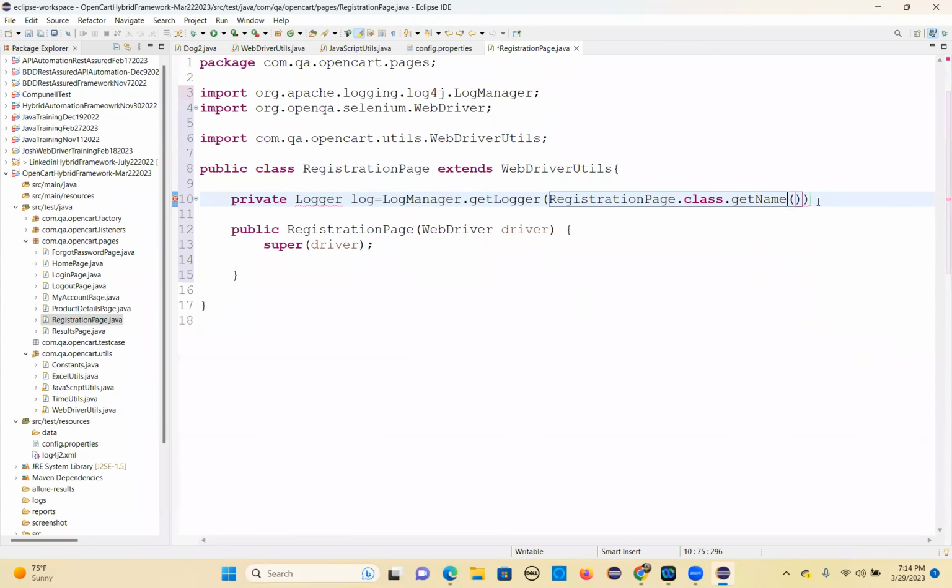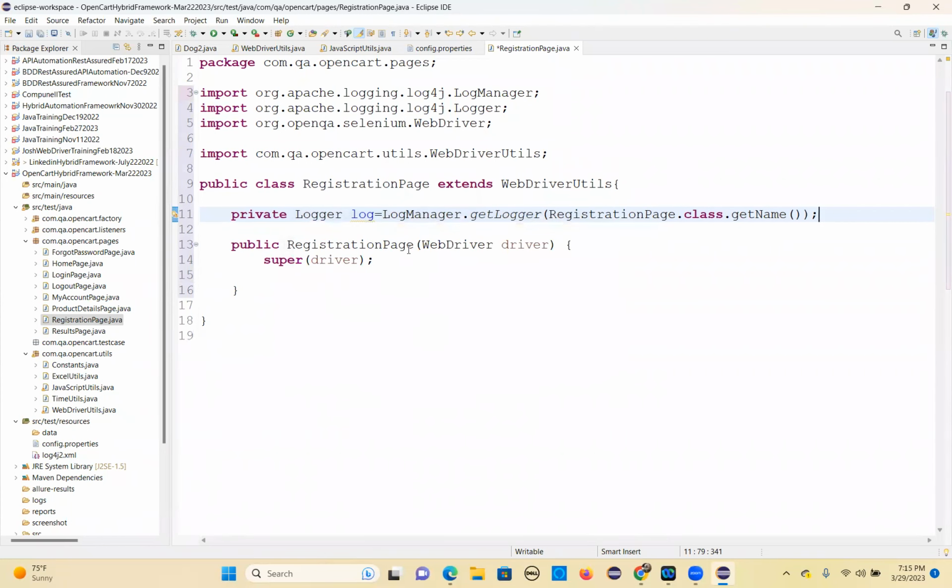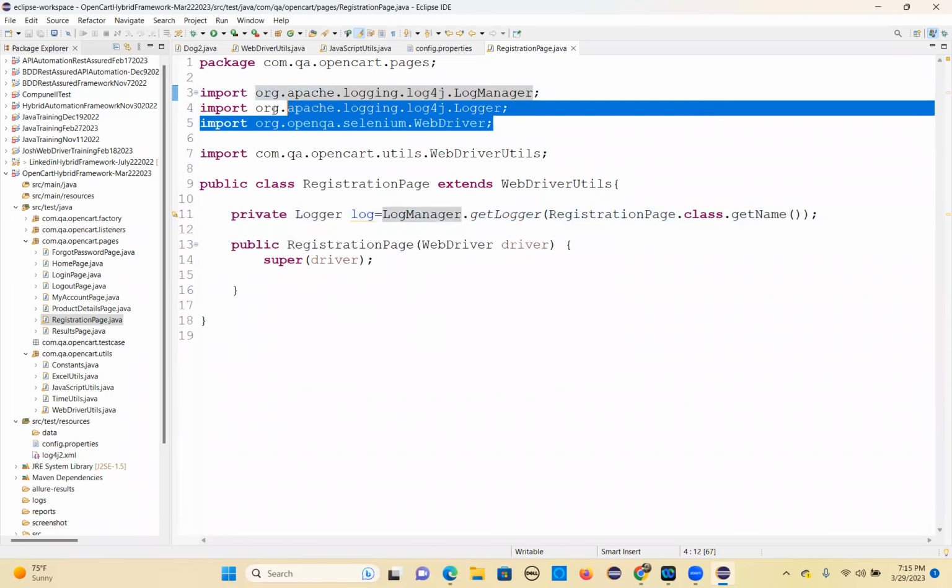So that's one step. Import the loggers. Always you have to import loggers. So org dot apache dot logging dot log4j. You have to find out the right package, otherwise it will throw an error. So don't make that mistake. Okay. See, both are imported.